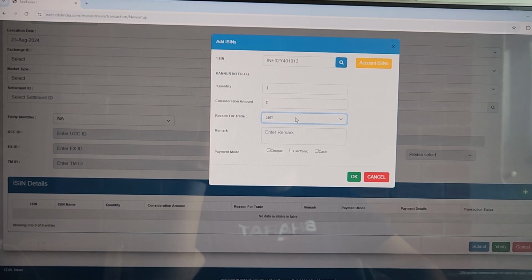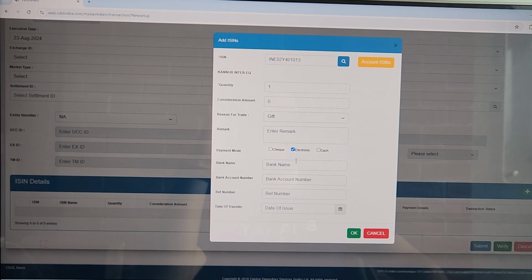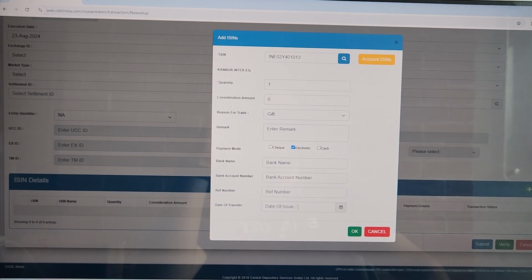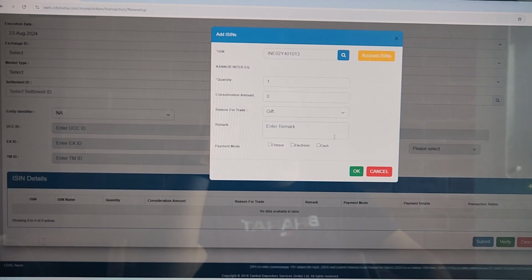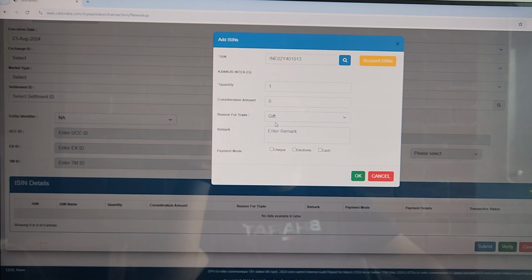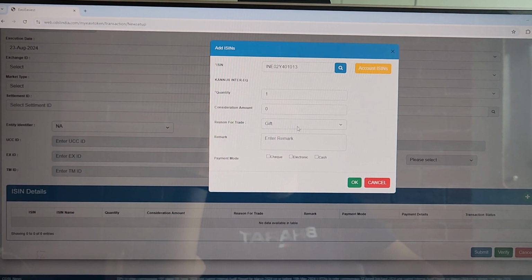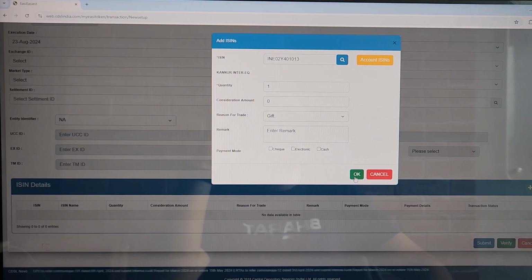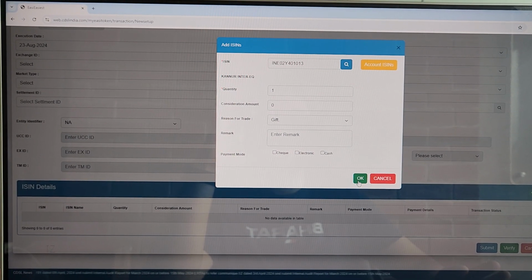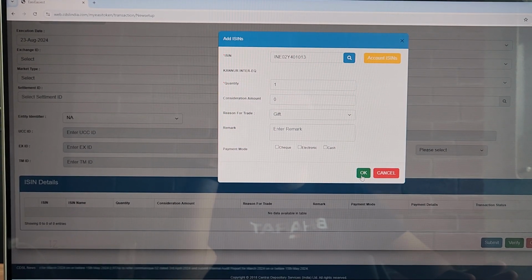I have tried numerous times by putting consideration and all the details. For example, if I select electronic and bank number, reference number, date of transfer, I put everything, but it has never worked for me. So it is always advisable to transfer using the reason as gift, but even in your accounting records you can show it as off market sale. This is only for the purpose of CDSL or for Groww. It is not going to affect your own personal income tax books or anything else.